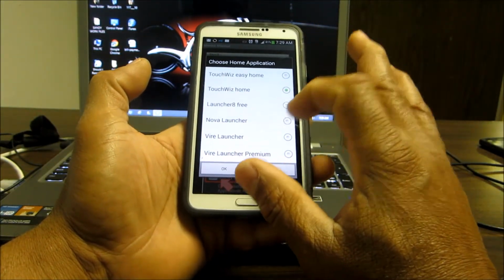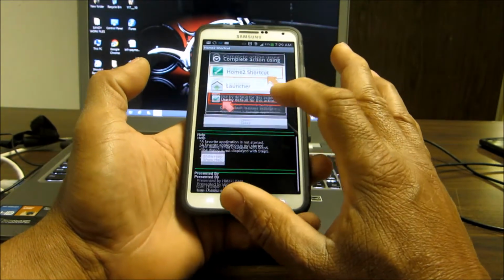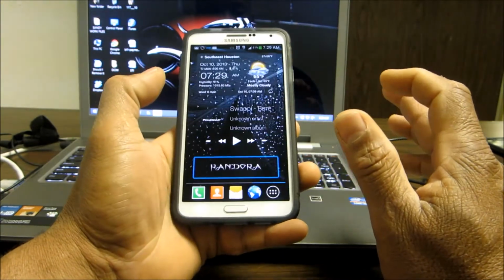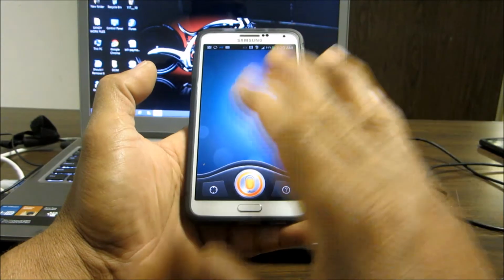And then you're gonna use whatever launcher you're using. So right now I'm using Nova Launcher, so I'm gonna put Nova Launcher right here, and then you're gonna click here, close, to go. And for you right now, if you press the button, it should work. It should go to your S voice.